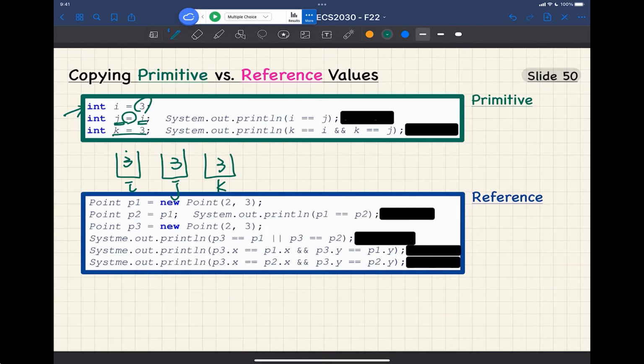And of course, if you try to compare I is equal to J, you're simply comparing what the value is inside. And not surprisingly, they're both true. That one's easy. I don't want to waste too much of your time. Just make sure you understand what's going on here.